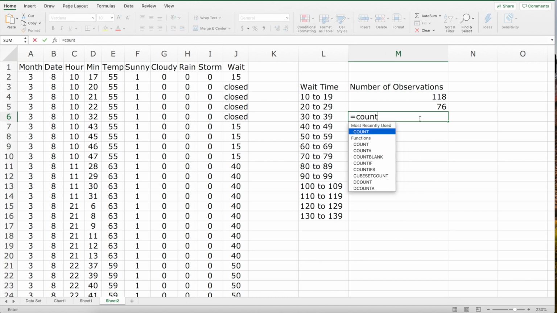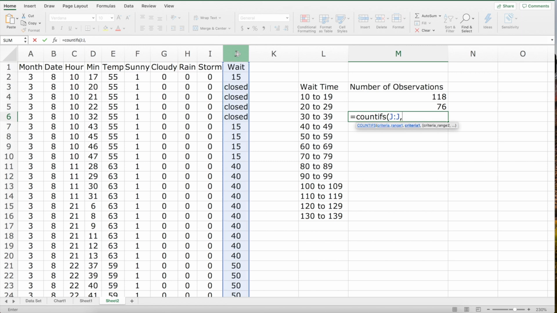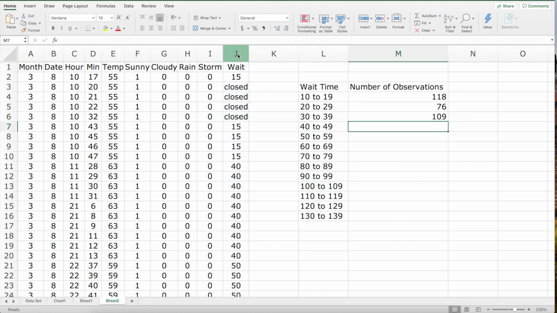Now let's count the number of observations with wait times between 30 and 39 minutes. Equals COUNTIFS. The values in the J column are greater than 29, and the values in the J column are less than 40. There we have 109 observations.